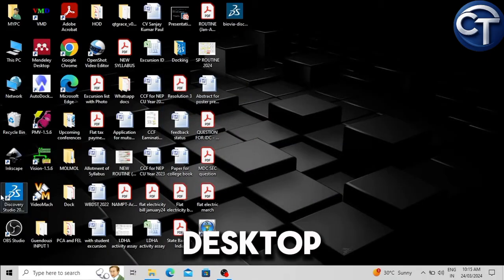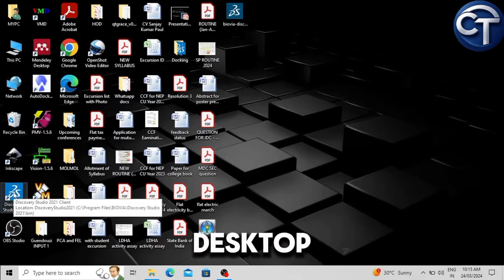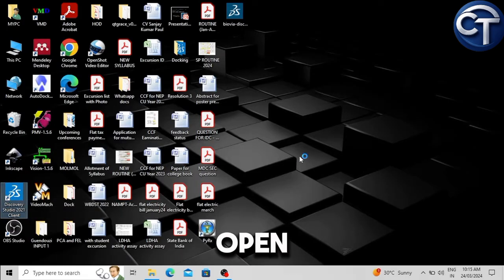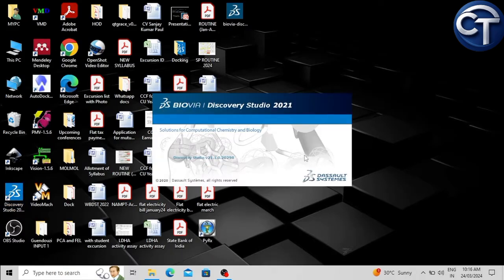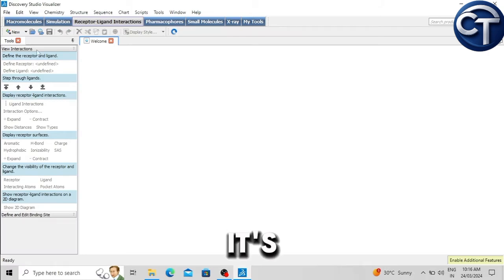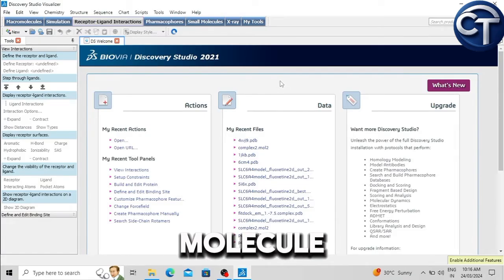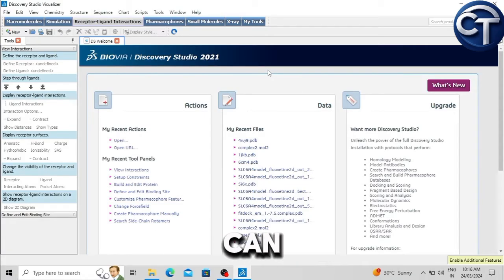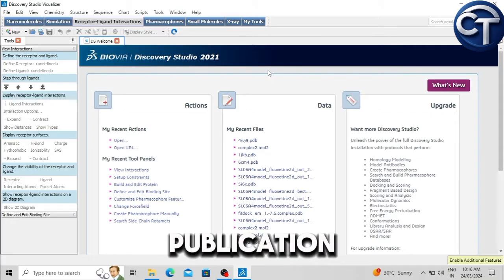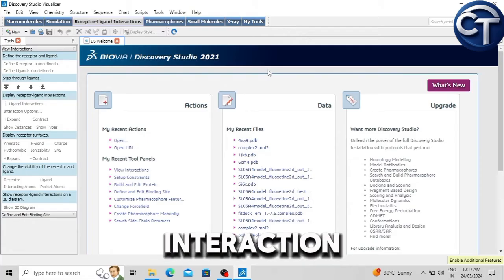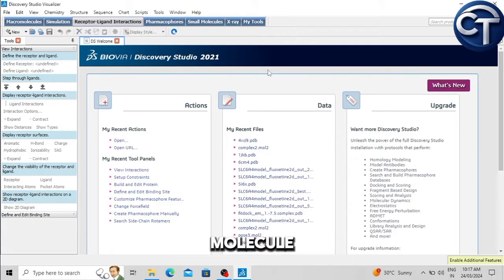So after installing, a desktop icon will appear on your desktop. From here, you can open the software. So double click here to open BIOVIA Discovery Studio. It's now open, and this is the interface of BIOVIA Discovery Studio Visualizer. You can open your protein and ligand molecule to see their structure. You can edit the structure. You can generate publication quality images. You can view the different types of interaction which are present between the protein molecule and drug molecule, etc.